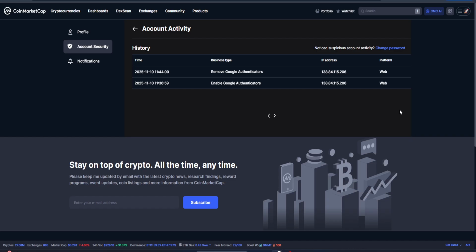Keeping tabs on your account activities not only helps in detecting potential threats early, but also strengthens your peace of mind as you navigate the complex yet exciting world of cryptocurrency trading.